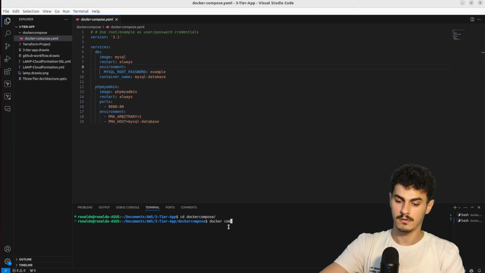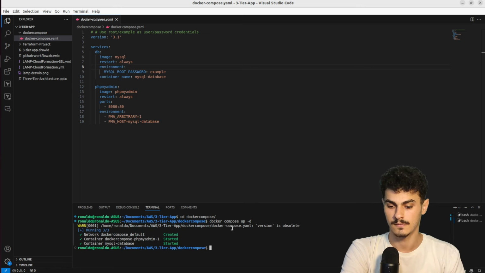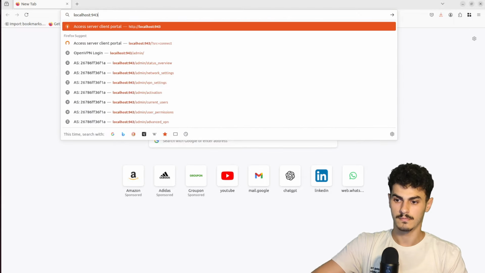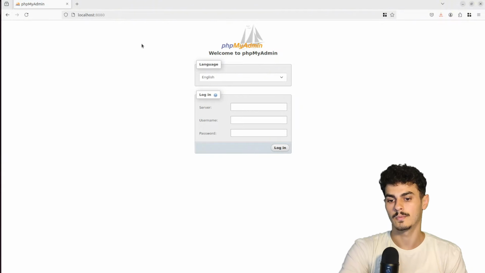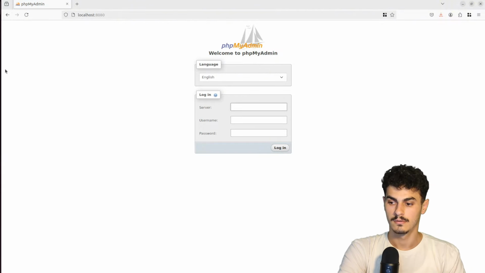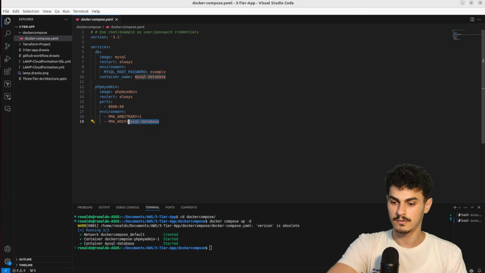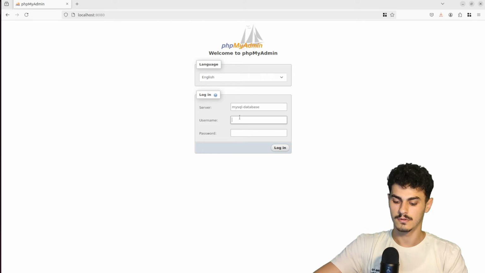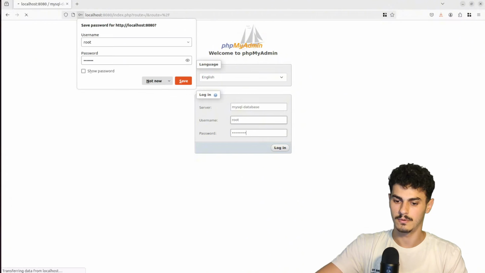and run docker compose up in detached mode. So the container is up and running. Let's open Firefox, localhost 8080, and it opens the phpmyadmin. You can also specify this host, which is the MySQL database. Since the two containers have communication with each other, they know the domain of each other. So root is going to be the username, and the password is going to be example.